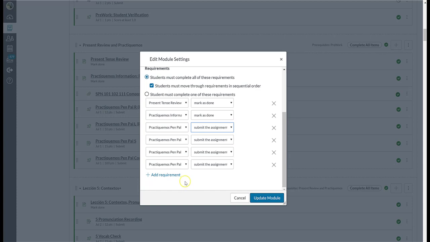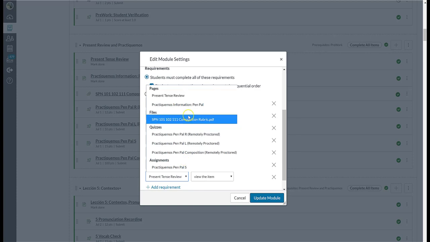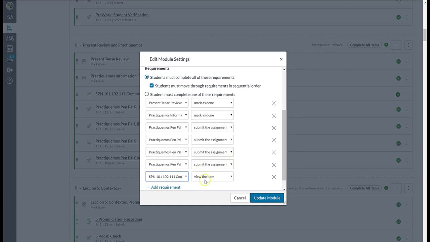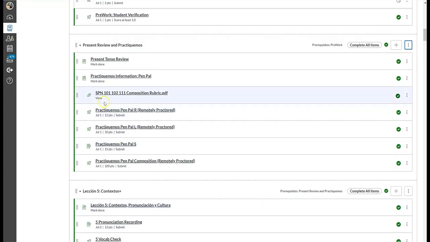And if I have, for example, a file like the rubric that I have here, if I want to add that, I choose that particular file and it will now show up as view the item, and then any changes that I've made, I update the module, and now you can see that this has popped up to view the item. So these first 2 pages must be marked as done, the rubric needs to be viewed, and then these assignments need to be submitted.